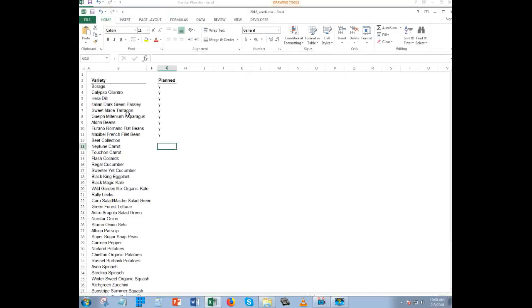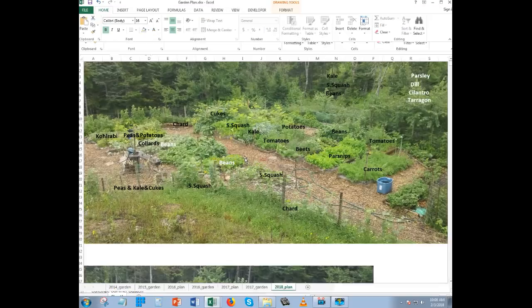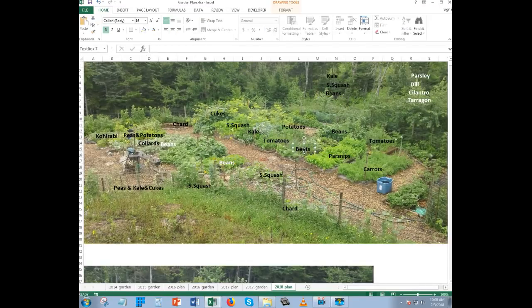All right. And beets. Yes. So last year I had my beets here, so all I'm going to do is move them over here. That's it. That's pretty simple. All right, just going to move them over one. Move them to where I had the carrots. Just make this white.